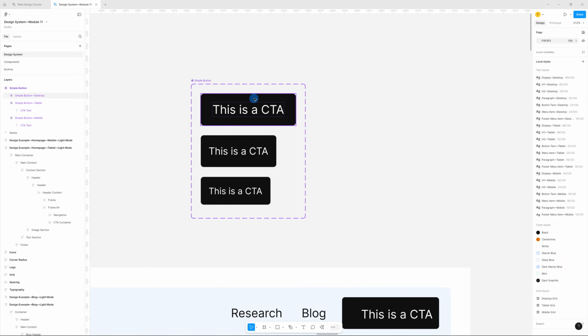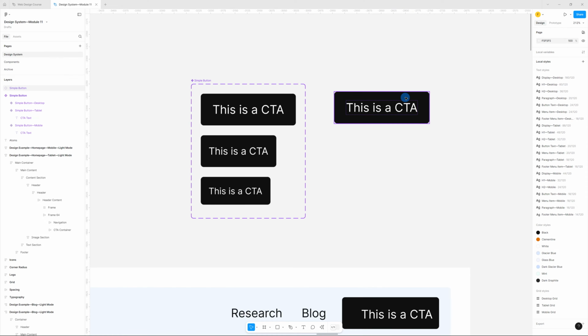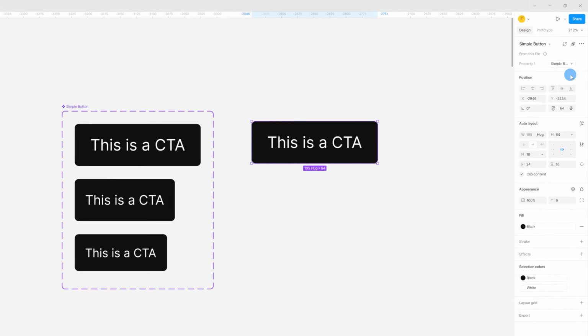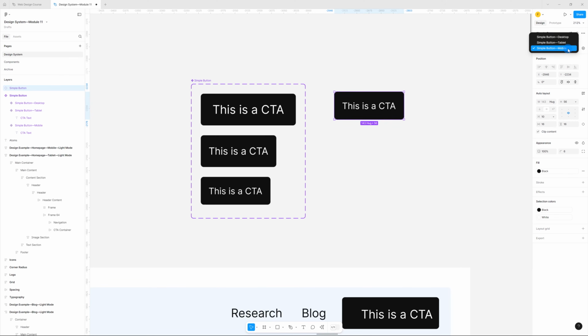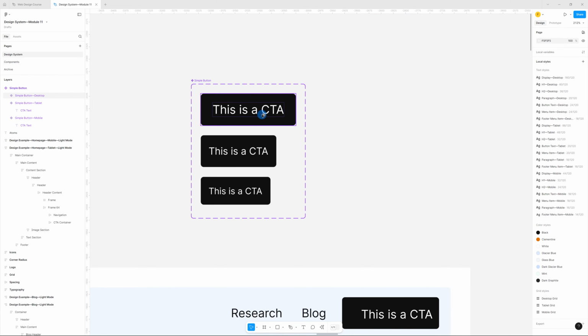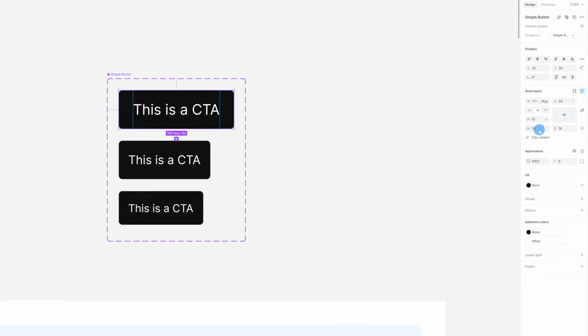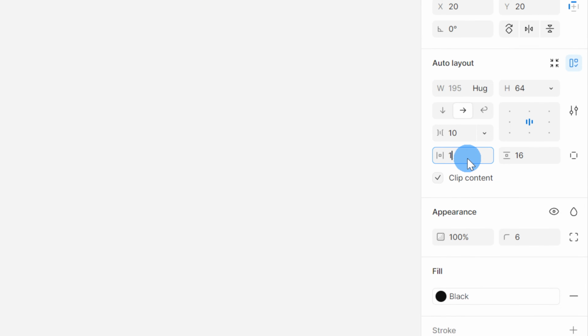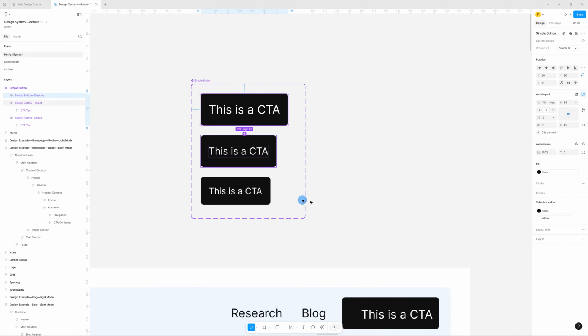Now let's create an instance by duplicating this button right here. And let's see if it works. So we select the button, and then here we change the property. All right, and as we can see, it works. Now we can remove this instance, and I will actually change the padding on the sides for this button, okay? So it's a little bit more consistent with the other one. So we can change it to 16 pixels, and it looks better now.